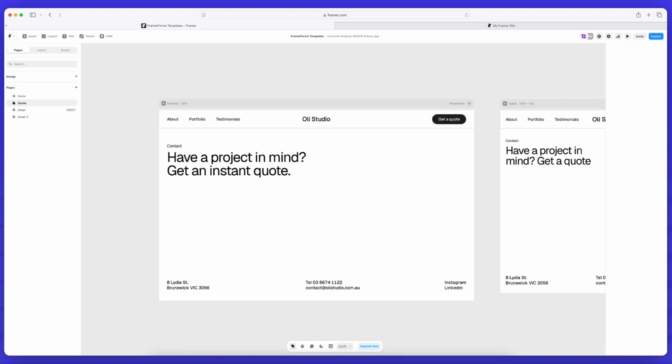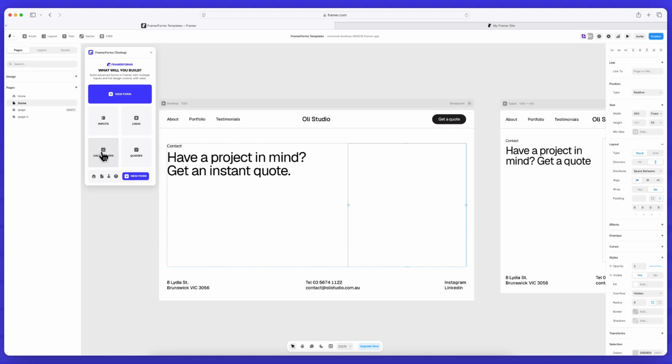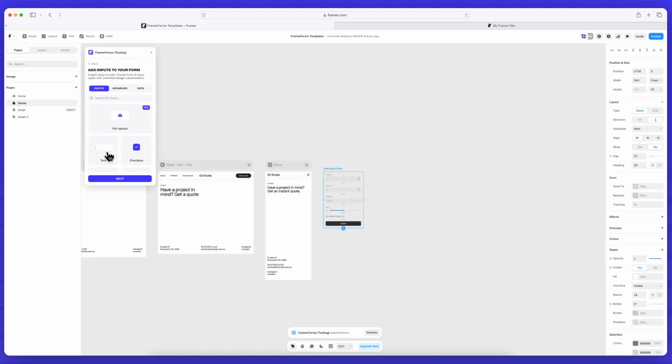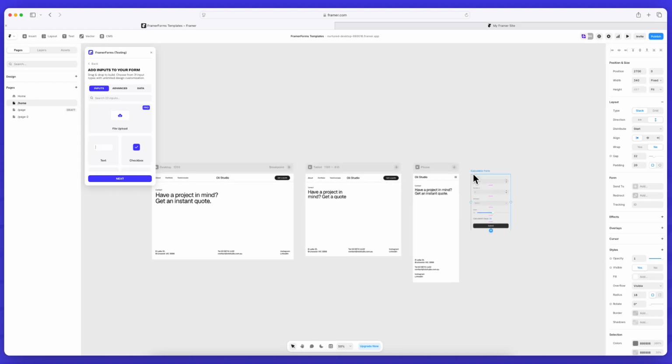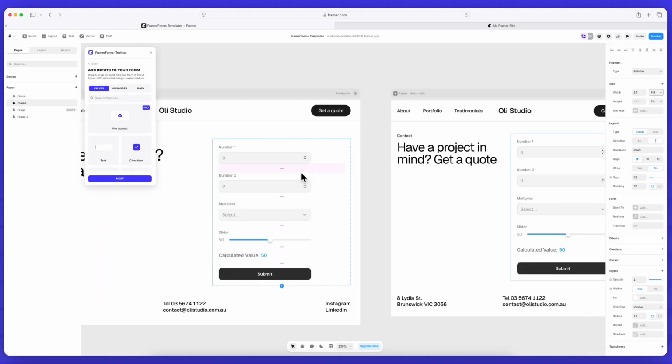So let's build it. We'll just delete this off the canvas, and we'll go to the FramerForms plugin. Okay, and we'll go to calculators and hit calculator, and we can see that it's dropped a form into our canvas. So we can just pull this where we want it. Okay, now let's start building.